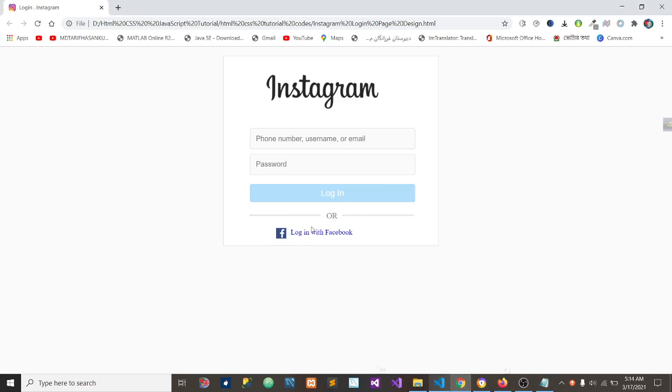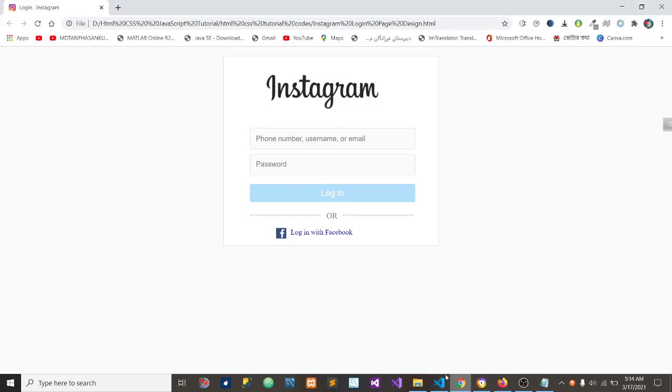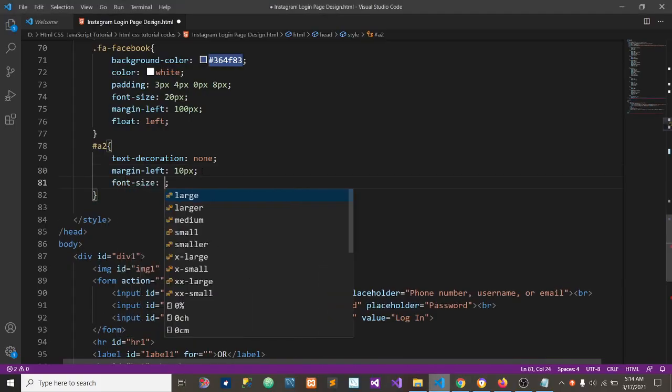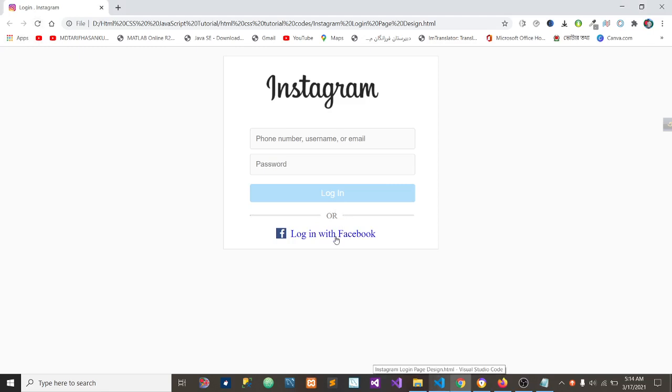So the next work we have to do is font size. We have to increase the font size. You can see this font size is a little bit larger than it. So we have to enlarge the font size. So we will take the font size of about 22 pixel. So now if we run it, let's see. Yes, now it is very big in size. You can see that.